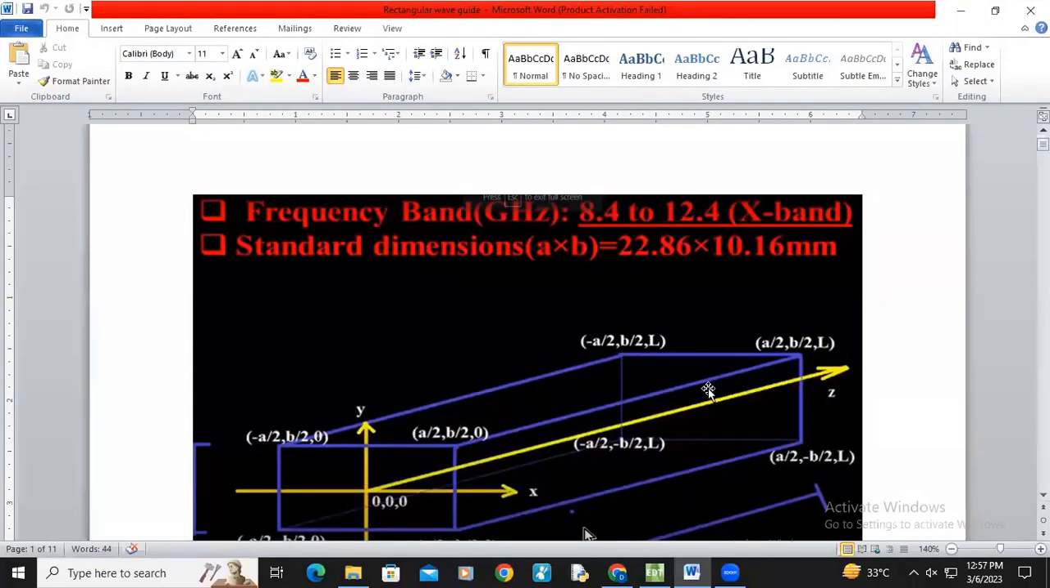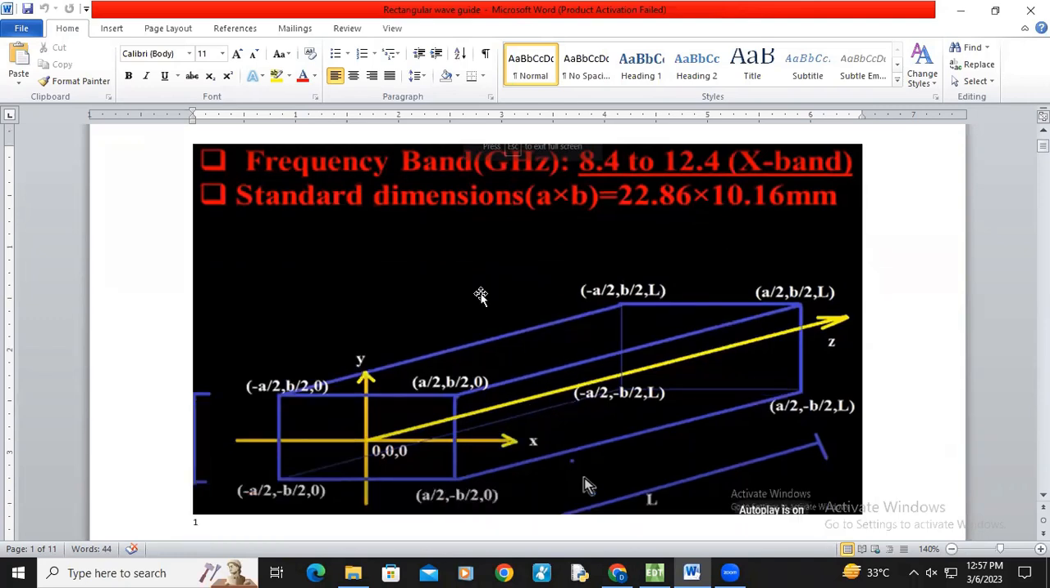So today we will discuss rectangular waveguide design by using HFSS software. Here we are designing a rectangular waveguide for X-band applications. It can allow frequencies from 8 to 12 gigahertz band. Coming to the dimensions, we are taking 22.86 mm by 10.16 mm. Here I am showing the rectangular waveguide.